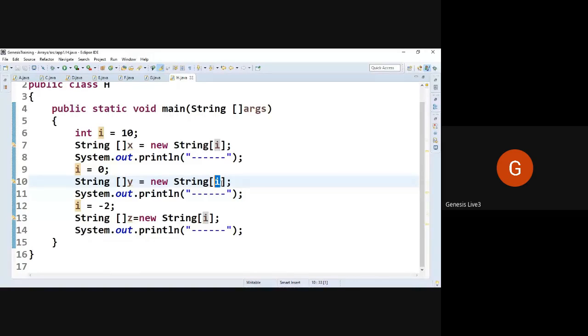Array can hold 0 number of elements. Array size can be 0. Yeah, an empty array. Printing the separation, then i is equal to minus 2.